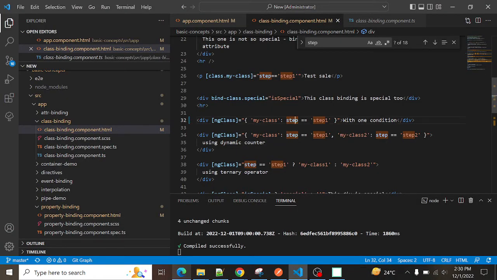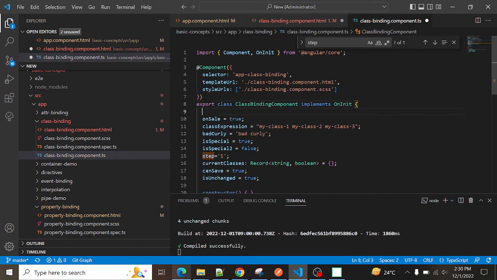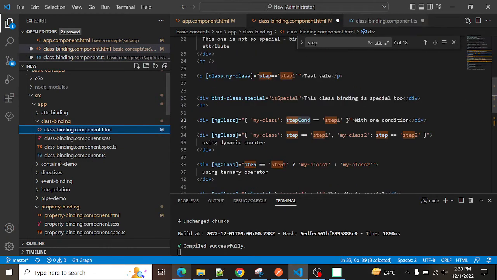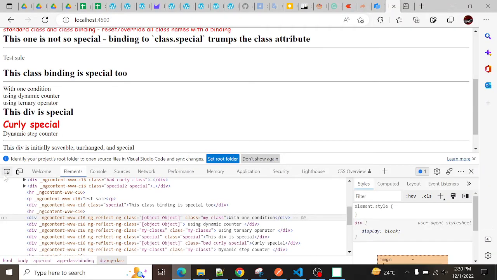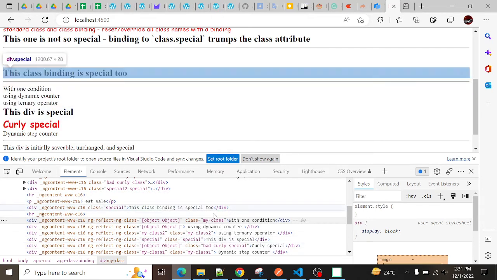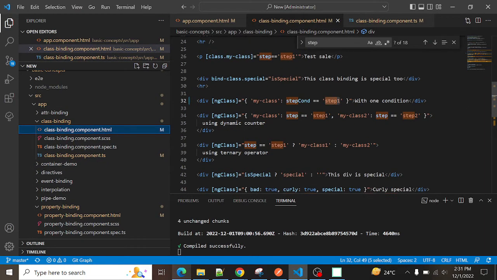But now if you change this to step class, you can create a new variable, and here do one thing, step condition equal to. Whatever is written here, we need to satisfy this condition, then it will add that class. So let me save this. Now let's check it again. As you can see, it added my class because it satisfies the condition. So this class will be added here.